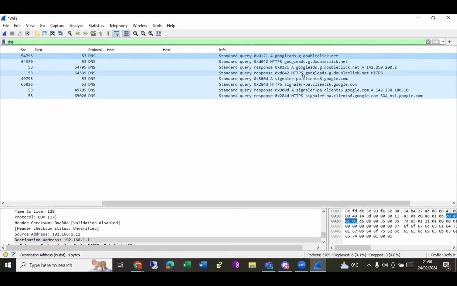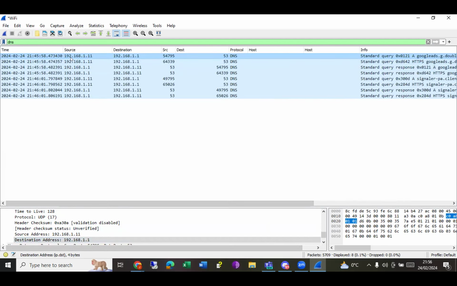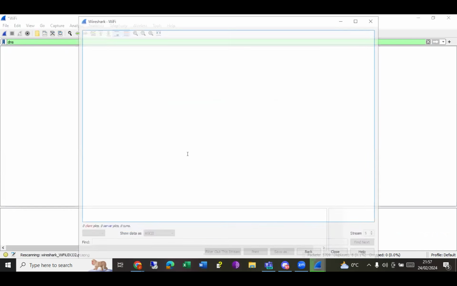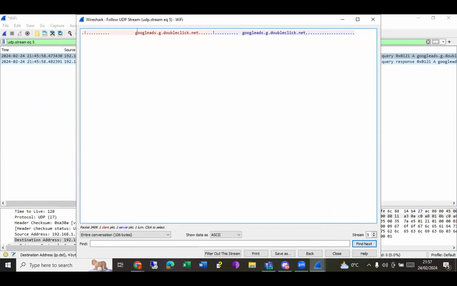I've gone to Google, I've gone to Signally, PA client, whatever. So these are everywhere that I've gone to. I've gone to all these addresses. So in the event of an incident, what we are supposed to do is to check and say, okay, this traffic that is going from here to here, let me see. So if I do a UDP stream, yeah, you can see, this is the website that I went to.